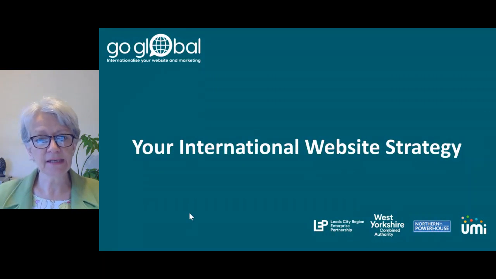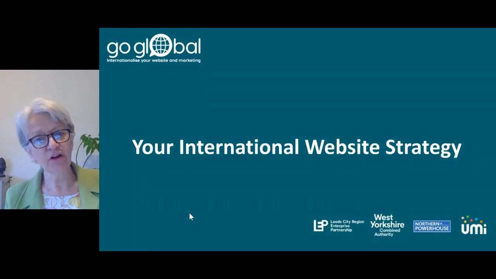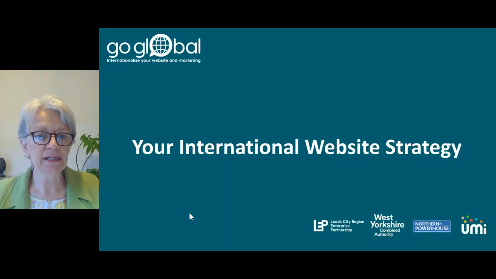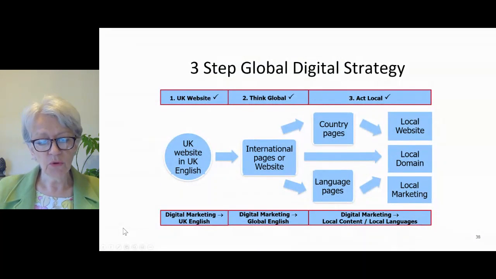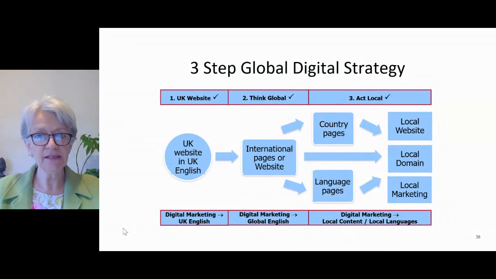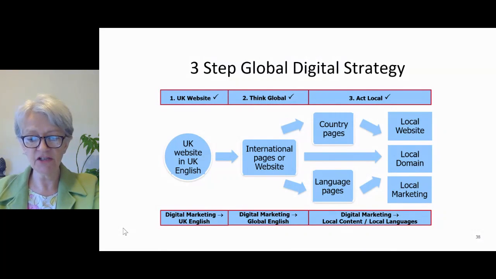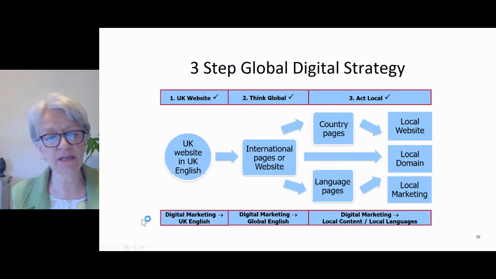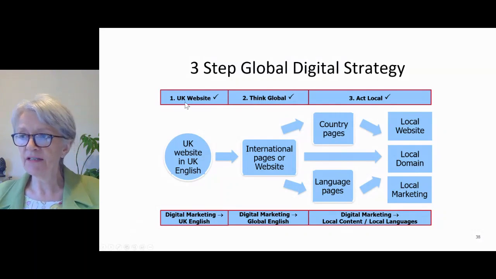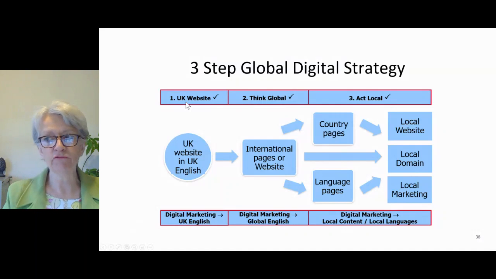The next section we're looking at is your international website strategy. What we recommend is a 3-step approach to your digital strategy, and we did broach this yesterday and we'll be going into it in a little bit more depth today. On the left-hand side, number 1 is get it right in English first. In order to develop your international digital strategy, you need to have a strong foundation to build on.